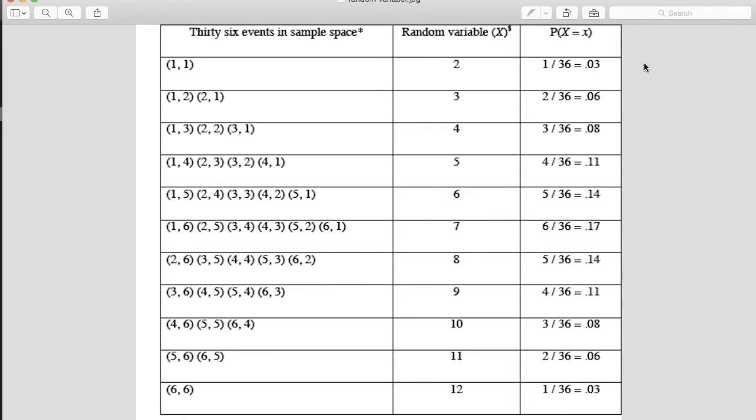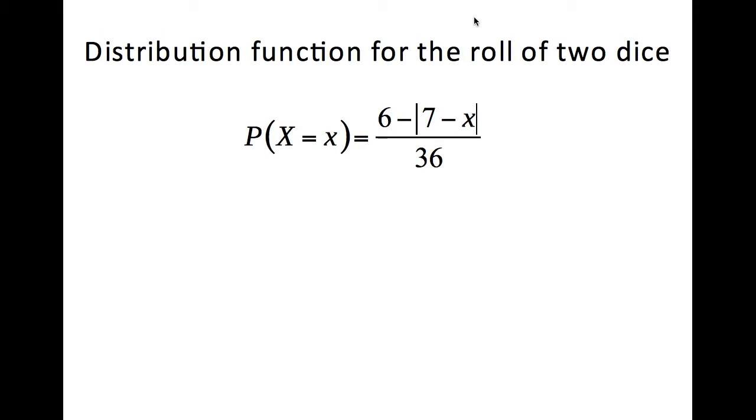Now we need to write a formula in which if we enter a value of x, then we get the value associated with the px. This formula is called as distribution function. Let's write it in R and run it. The distribution function for the random variable of roll of two dice is like this. Probability of x taking a value x is 6 minus absolute value of 7 minus x upon 36.